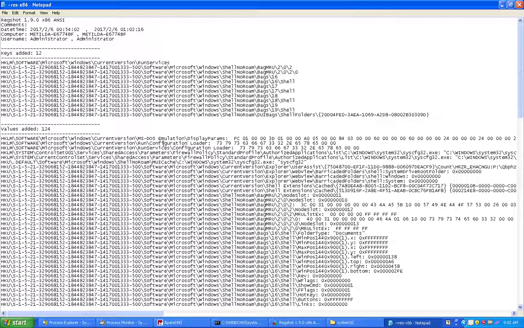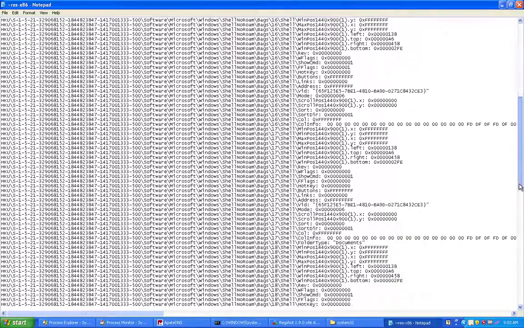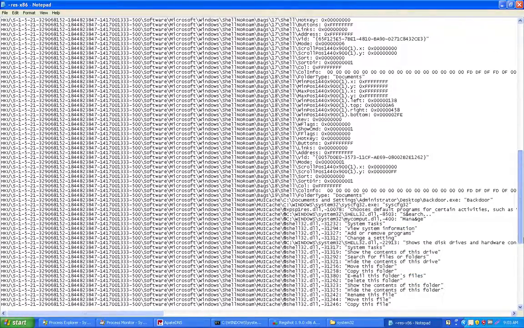So over here we have some values added. We can see configuration loader, which was actually what we kept seeing in our static analysis. So if anything, this is actually a hex value, and if you can decipher hex, this is actually the sysconfig.exe that we were talking about. So it's actually loaded it into its registry, into HKLM, sorry. And let's just take a look down at anything we may have missed during our analysis.